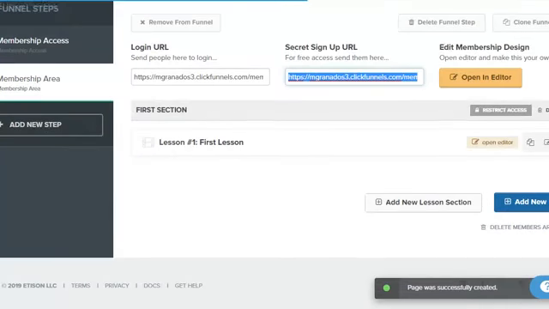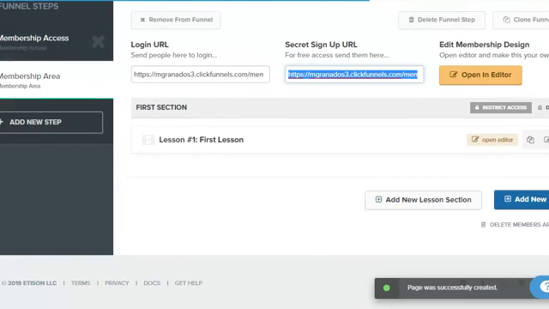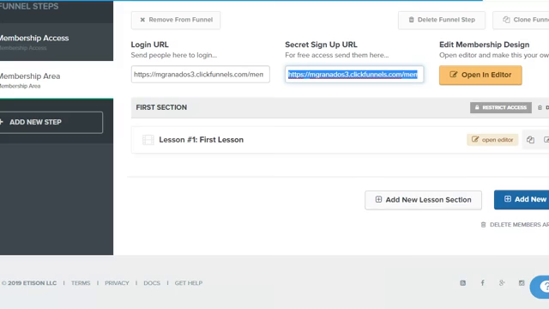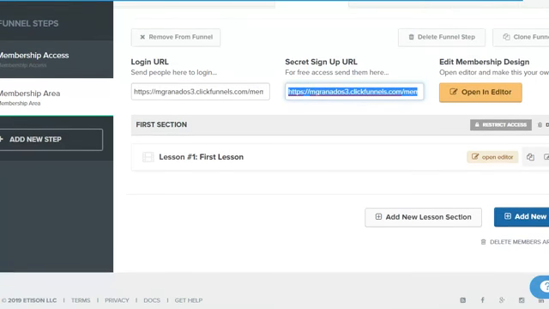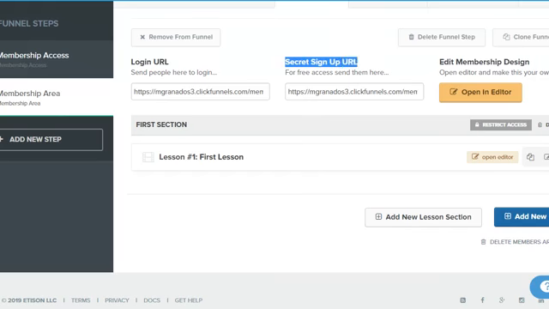And this is what you're going to see. This is the page you want to work on. So you're going to be on the second one, not the membership access, but the membership area. And this is where a lot of people get confused before I go any further. Okay, so you have a login URL right here, if you can see that, highlighted. And then you have a secret signup URL.